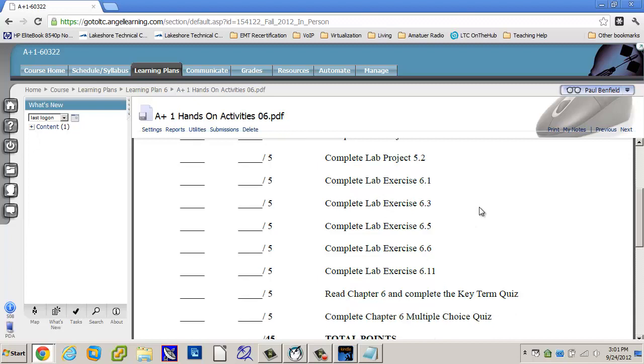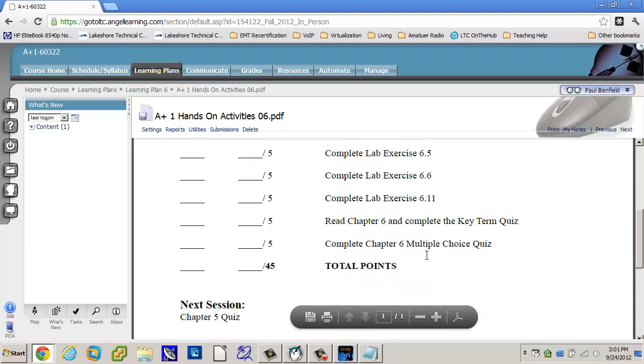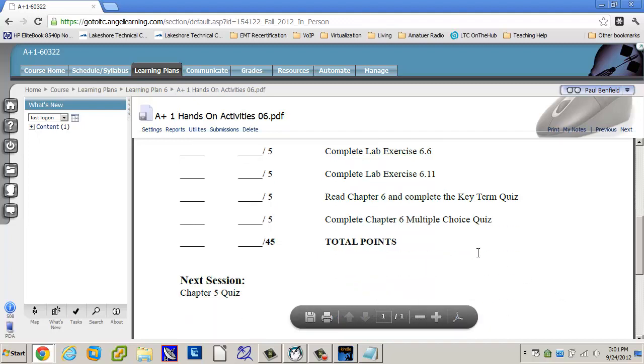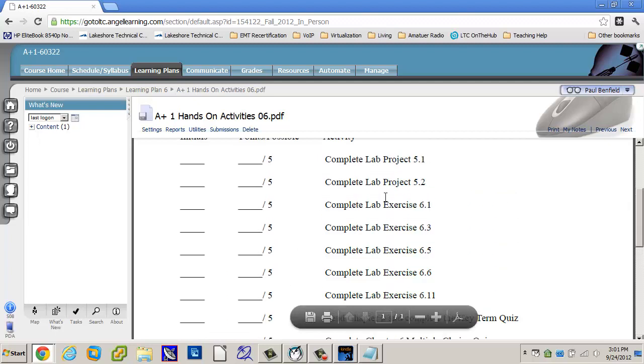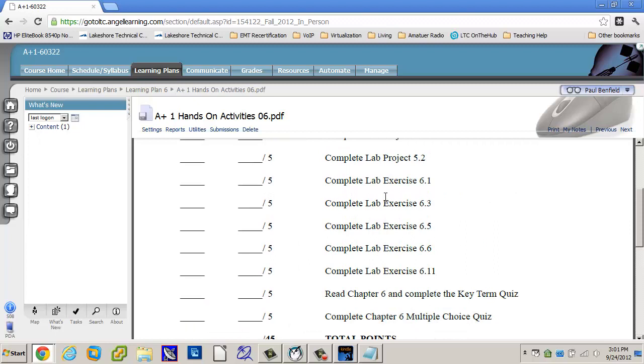Down the bottom, same routine. Get ready for next week for Chapter 6. Read Chapter 6 and complete the key term quiz, and then also the multiple choice quiz. Adding it all together, it is worth 45 points. And there will be a quiz on networks next week. So I will correct this as fast as I can. Questions on this? Does that make sense? Okay, that's all that I have, so the rest of the day is yours.